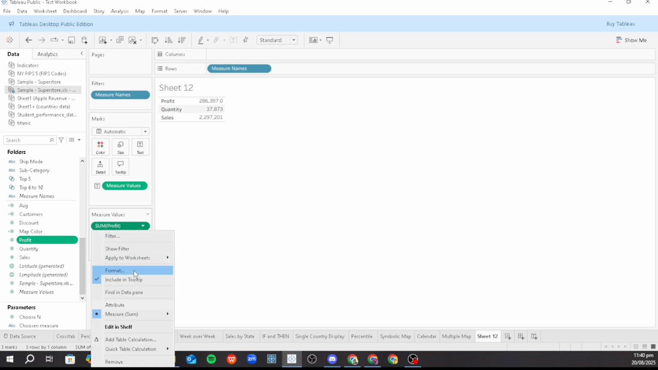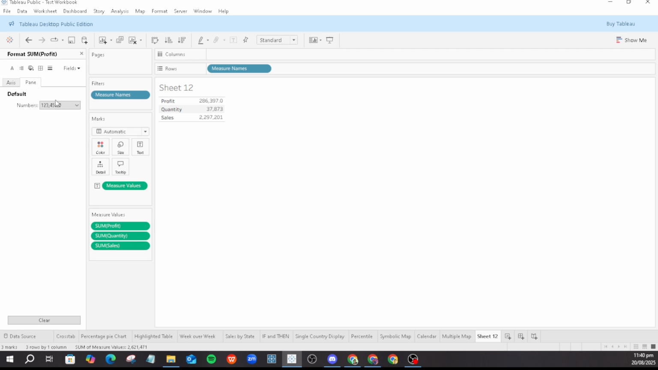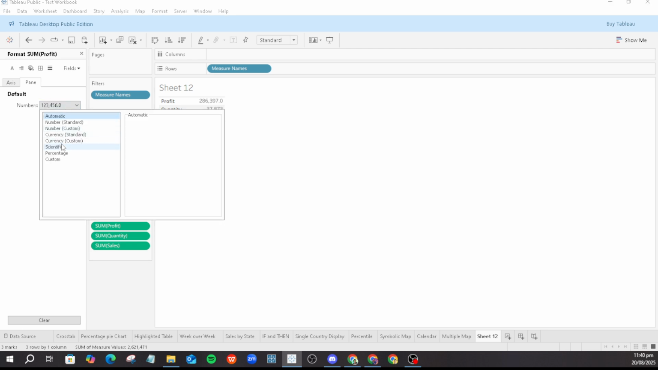If you want to take even more control over this, you can click on the drop-down menu again and select Default Properties. From the default properties, choose Number Format, then Number Custom. This setting allows you to uniformly apply your preferred decimal place formatting across different measures in your data set.